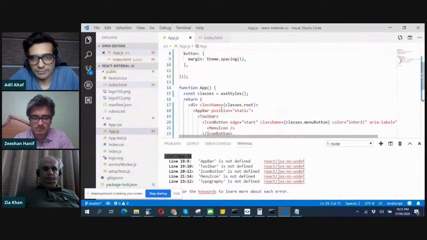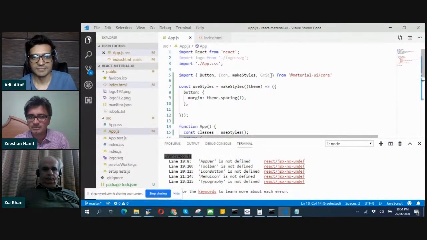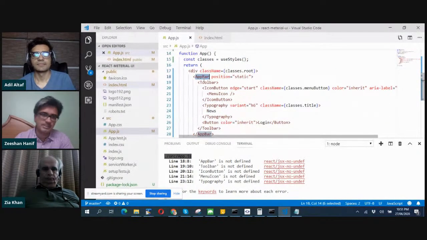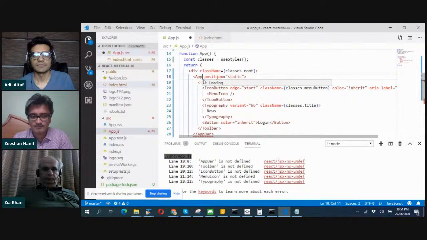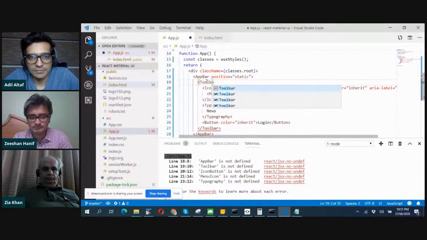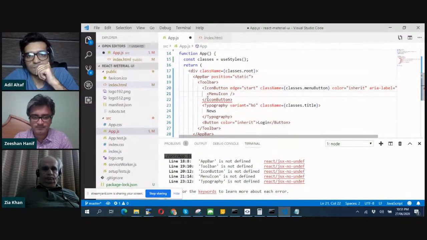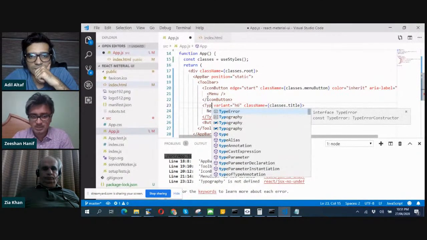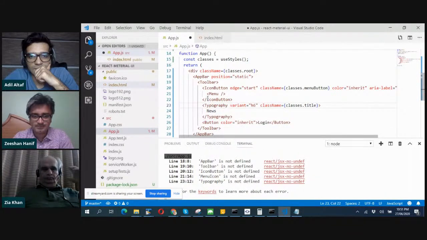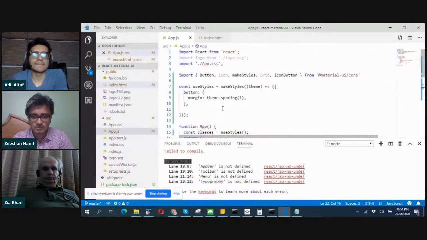Okay, we need to import. Every time we use any component, we need to import that component, like button, icon from the core. So we need app bar. We need toolbar. We need icon. We need menu icon. There is a problem with menu icon. We need to install it separately. Let me show you. Menu, typography, and we have the button.